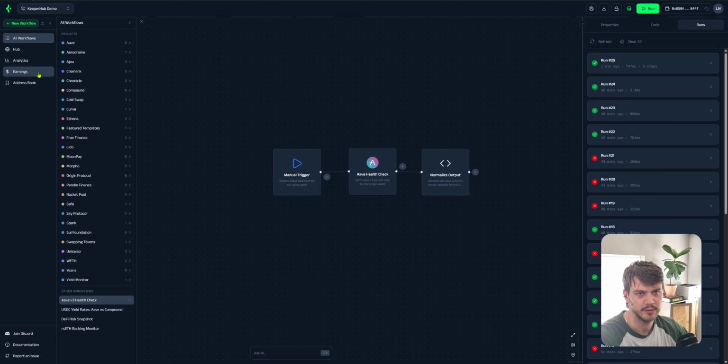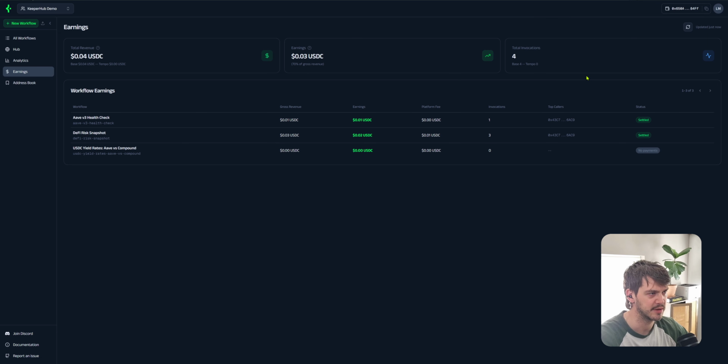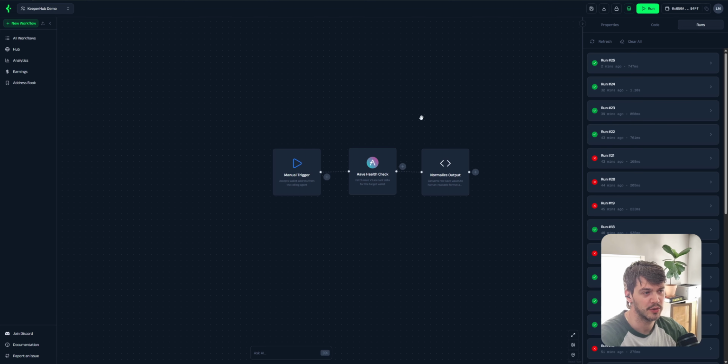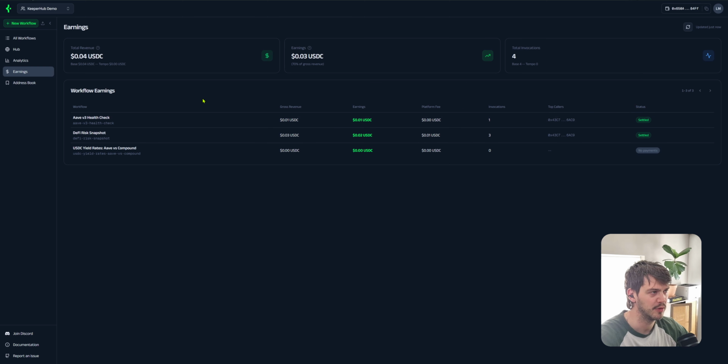Now, as the author, I want to see how many invocations there have been. And rightly so, the RBB3 health check has had 1 invocation, and the status is settled. So I have received 0.1 cents USDC, and that gets added to my earnings. You can also click here to open up the specific workflow at any time if you want to see which ones are your best performing. All of this information is listed here, including who the top callers are, and this is the wallet address of my Agent Cash. So all of this information will be shown here.